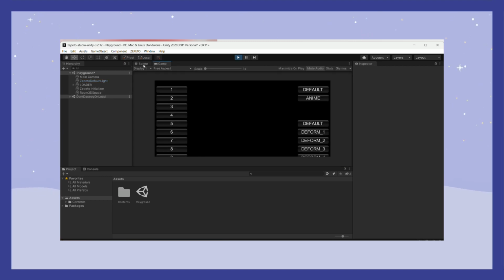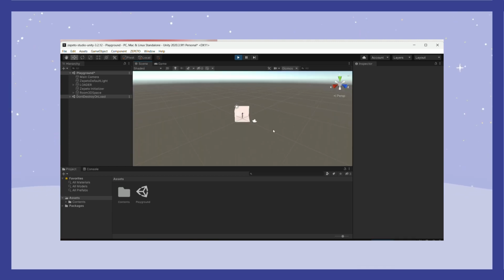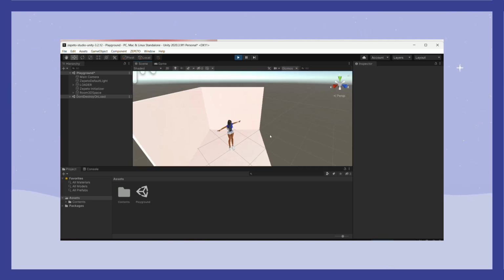When it loads in, click the Scene tab to see your character. You don't have to remove the 3D space for now, but I do delete it when I'm making my MMD videos.